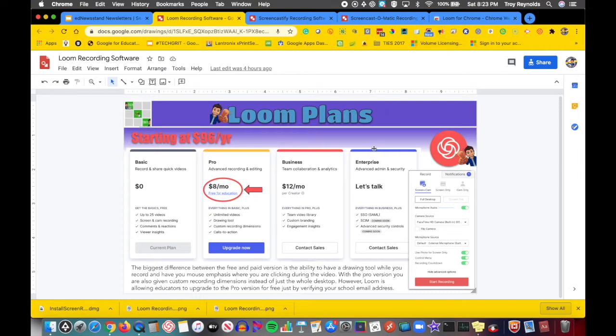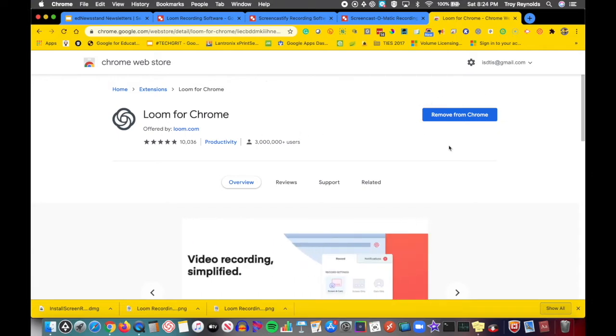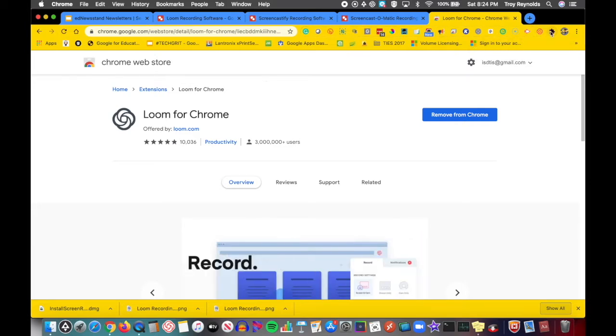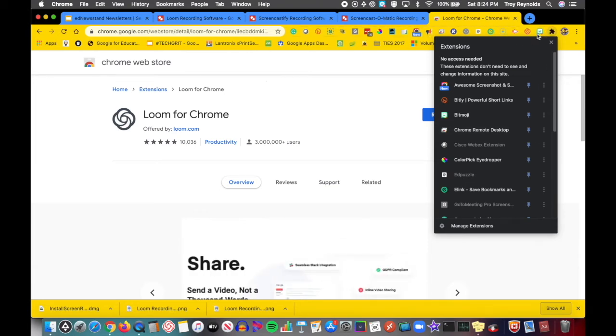But there are a couple of ways that you can install Loom on your computer. The first way is to just simply install the extension up in your browser, and you can just look for Loom for Chrome, and it's offered by Loom. You just click the little blue button, Add to Chrome, and it'll install it in your browser. If you don't see it installed in your extensions, you click the little puzzle piece, and then you just click the pin and it will show up in your extensions bar.